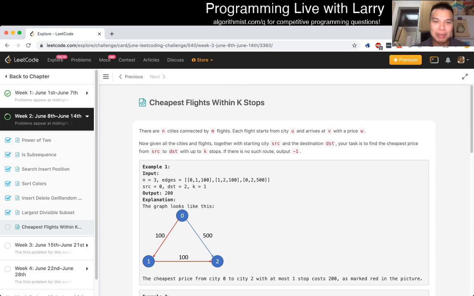Anyway, cheapest flights within K stops. There are N cities connected by M flights. Each flight starts from city U and arrives at V with a price of W. Now given all the cities and flights, together with starting city source and destination, your task is to find the cheapest price from source to destination with up to k stops. If there's no such route, output negative one. Okay.